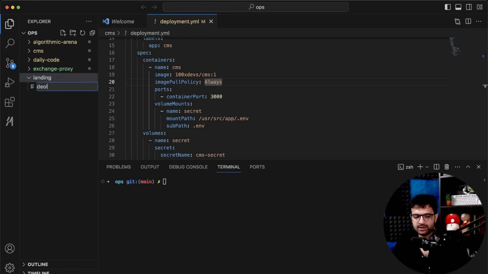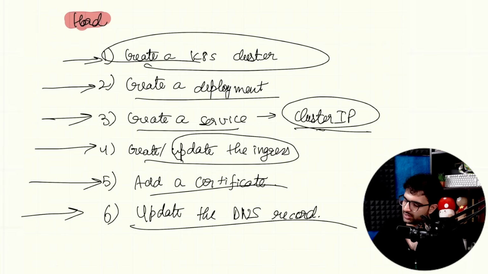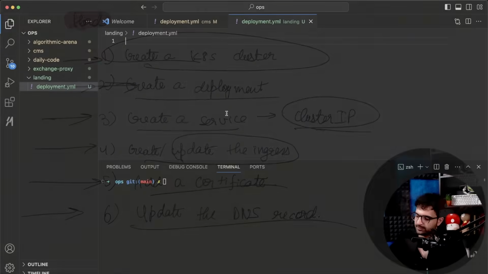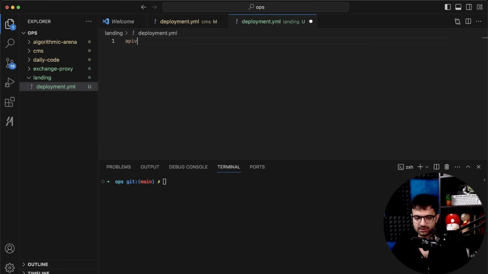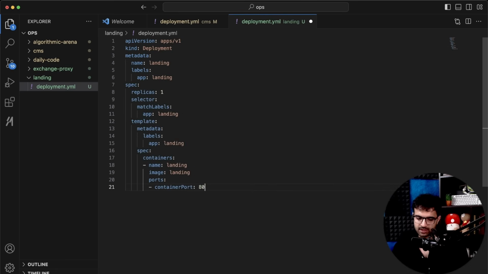I'm going to create a deployment. That's the first thing that we were supposed to add. If I go back here, what is the first thing that we need to do? Create a deployment right here. Let me do that. API version apps/v1, kind Deployment, name landing, labels landing. Everything else here is fine, other than the fact that the image that I'm using is 100x/landing:linux. Container port is 3000. That's what my deployment should look like. It looks pretty good to me.